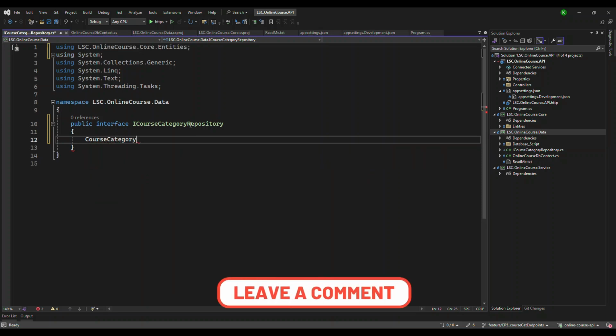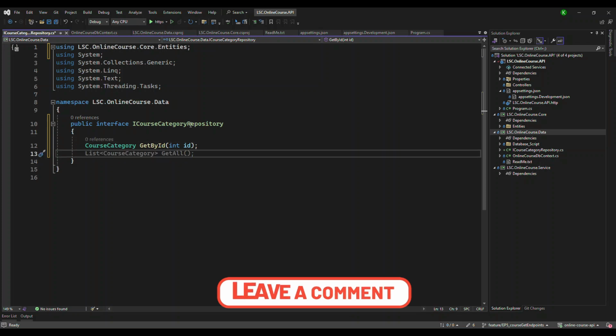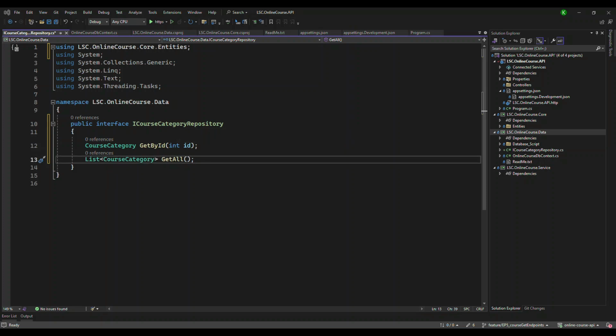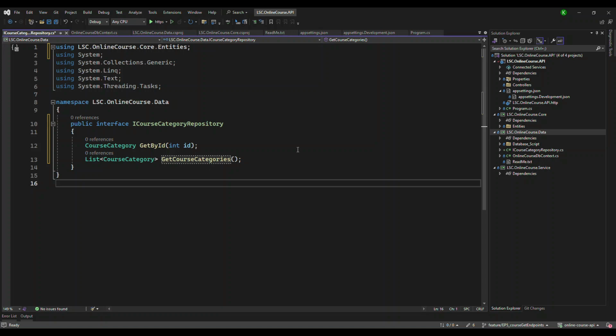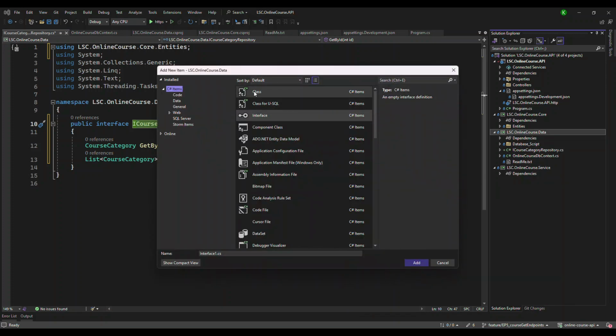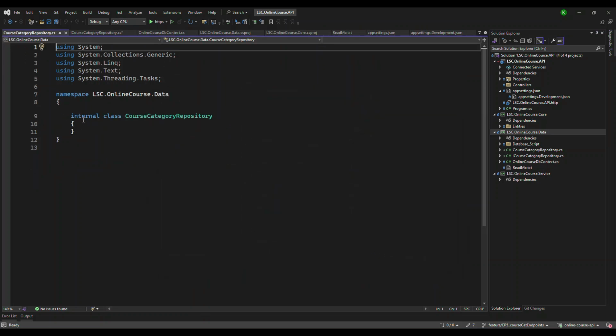Okay, now in the repository, I'm going to add a method called GetById, and the return type is CourseCategory. So I have two methods. One is returning one course category and then a list of course categories. So first we need to implement this. Whenever you have an interface, you need to first implement it. The implementation class should have a similar name, except for the I.